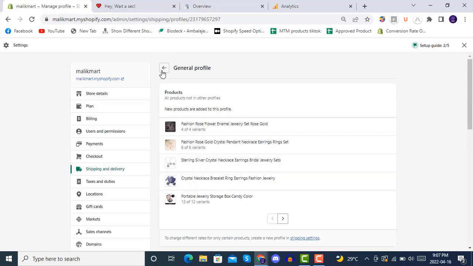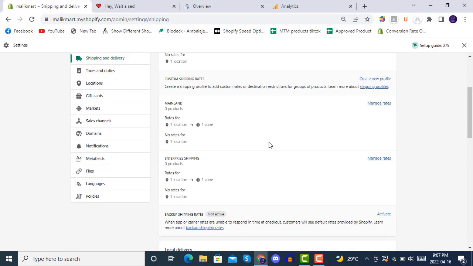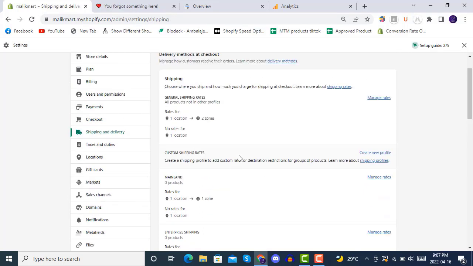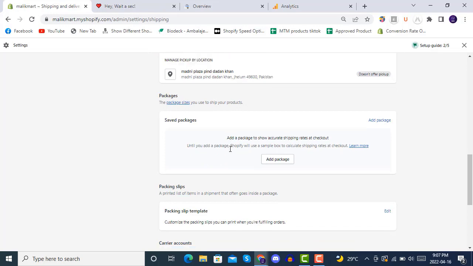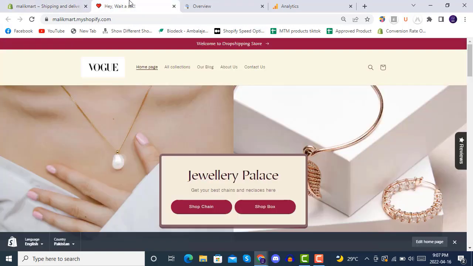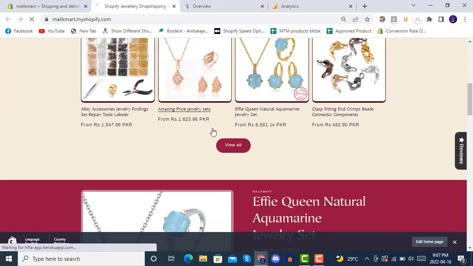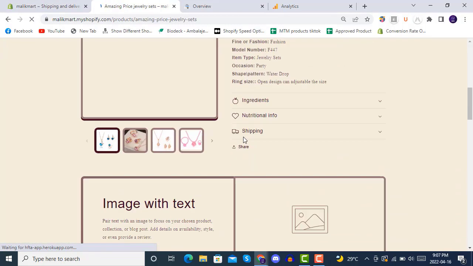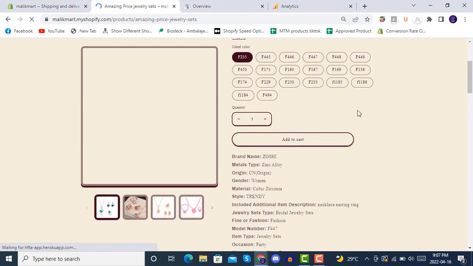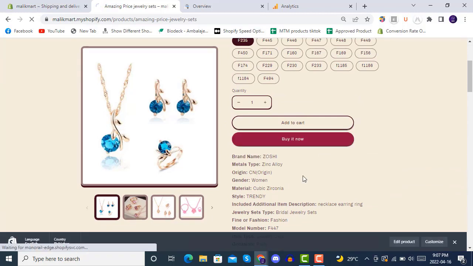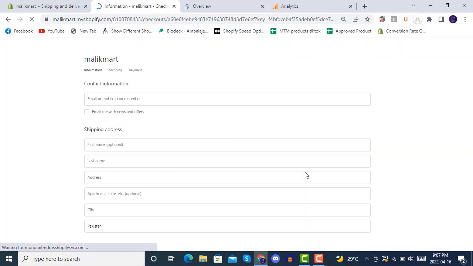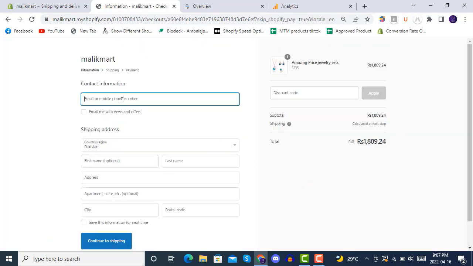So once you do these settings accordingly, you will be managing products in different shipping zones. So we have here 2 shipping zones, 1 location, and then general settings. And after doing all these things, you will see that if somebody goes to some product of your store and is adding it to cart or buy it now, then he will be forwarded to shippings and then to the checkout page.